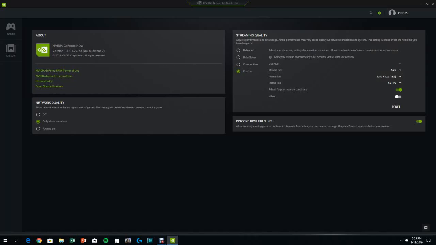And you guys should have this on as well: adjust for poor network connections. Basically, if you have poor network connections, it'll adjust the quality of your GeForce Now to make sure it's running at the best it can. So that's pretty much how to fix your network connection problems with Nvidia GeForce Now.